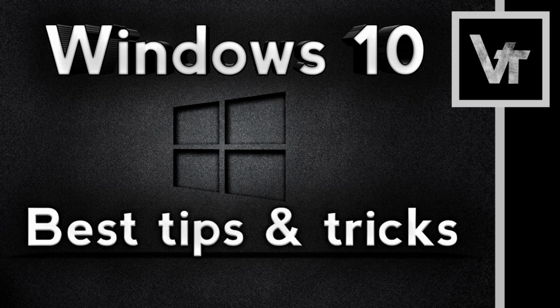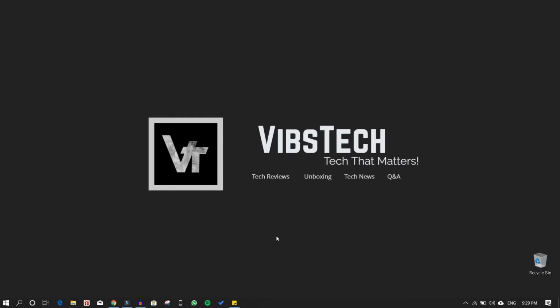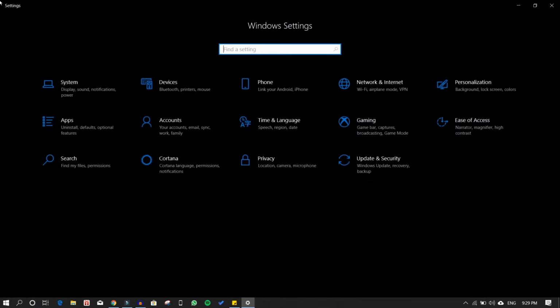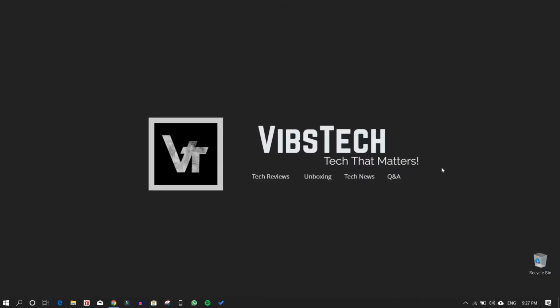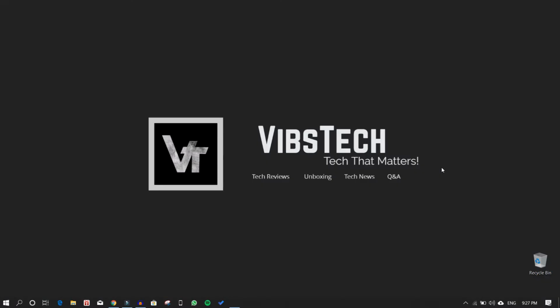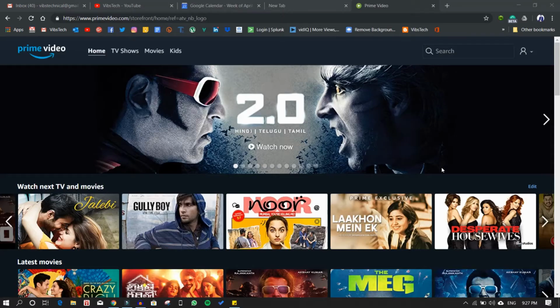Hello Windows 10 users, do you know you can do much more with your Windows 10? You can lock your laptop automatically when you're away from it. You can use system-wide dark mode for better eye comfort, and if you're playing a game or doing anything which you don't want to share with others, you can switch to another desktop. So we will talk about these hidden tips and tricks as a Windows 10 user you should know.